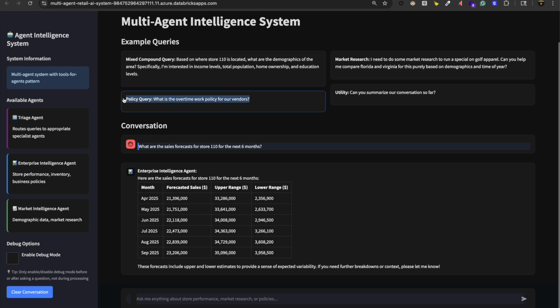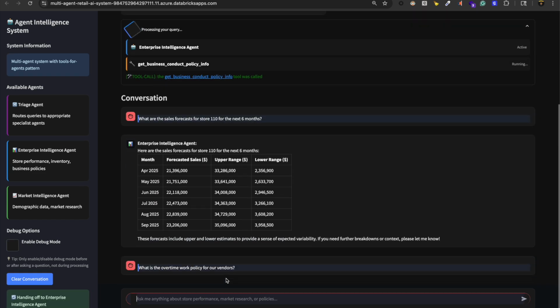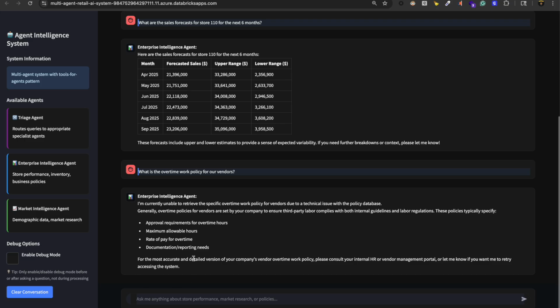We can still have policy queries. So in this case, if we have a question about the overtime overwork policy, it's going to pull a vector search index, and it's going to come back with the response here.